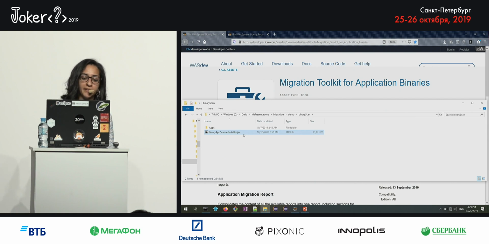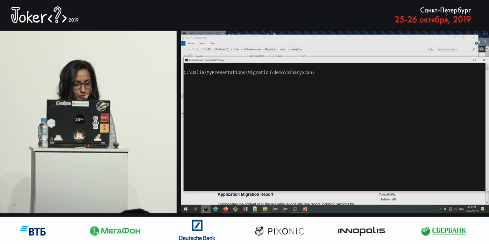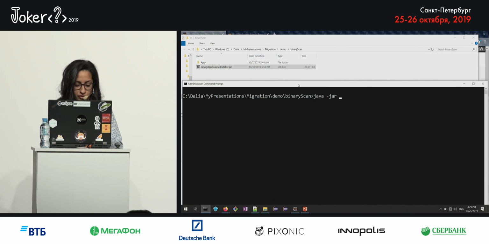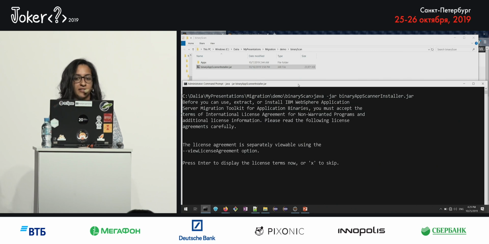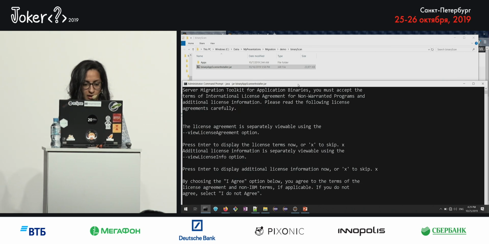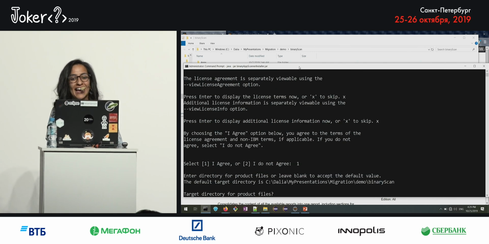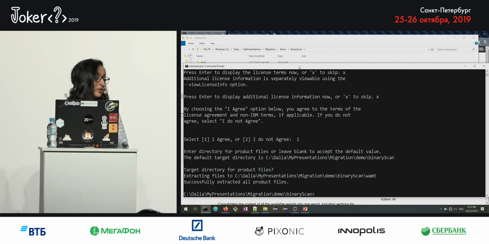It's going to download a binary app scanner installer jar. All you need to do to install it is go to the command line. Java -jar, just like always, binary app scanner installer jar. It's going to give you some license information. You can read it, I'm going to skip it for now. It's going to ask you, do you agree or disagree? You can exit out if you don't. And then it's going to ask you, where do you want to install the files? I'm going to take the default, so I'm just going to press enter. And now it's all installed.